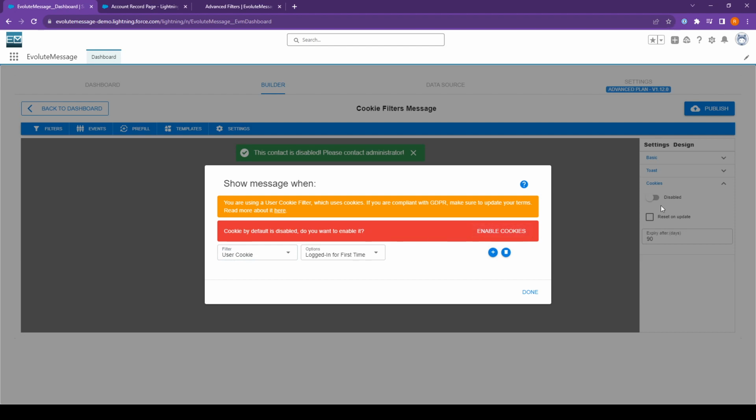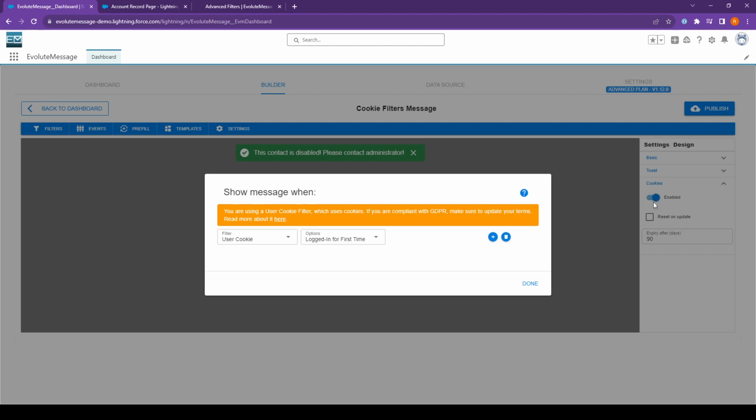Once you click enable, we do have another option here to disable the cookie as well. As I said, it's disabled by default. When you click enable, it's going to enable the cookie for that message, and now this message can use the user cookie.